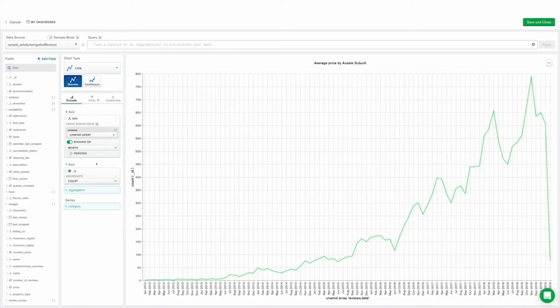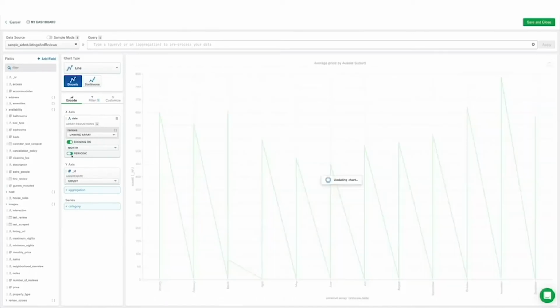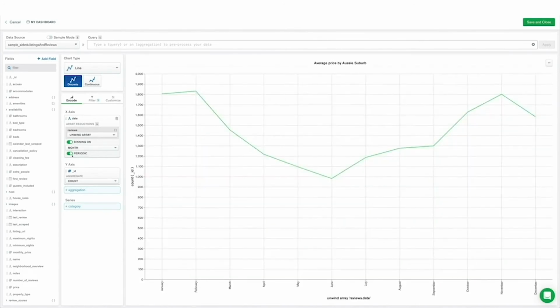In order to see the seasonal changes though, I need to remove the year information, and that can be achieved with this periodic toggle. When I turn that on, charts will remove the year from the buckets and will just give me 12 bins or buckets, one for each month. And that's exactly what I wanted. And we see this nice pattern here where we have a drop off around February, March, and then it increases again September, October. And this nicely aligns with the winter months in Australia because we are on the southern hemisphere.